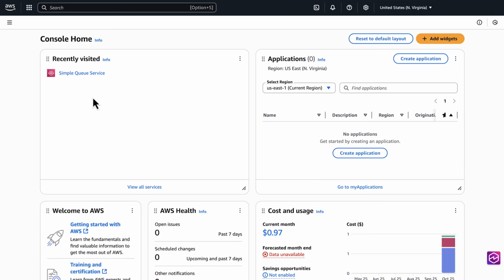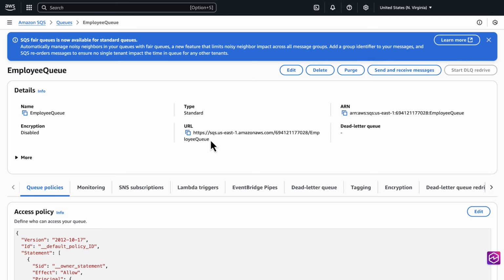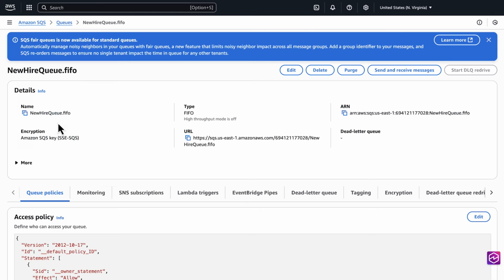To troubleshoot the error, first, check that the queue URL you're using is correct and has no typos. If it's a first in first out, or FIFO, queue, then make sure that the .fifo suffix is included.